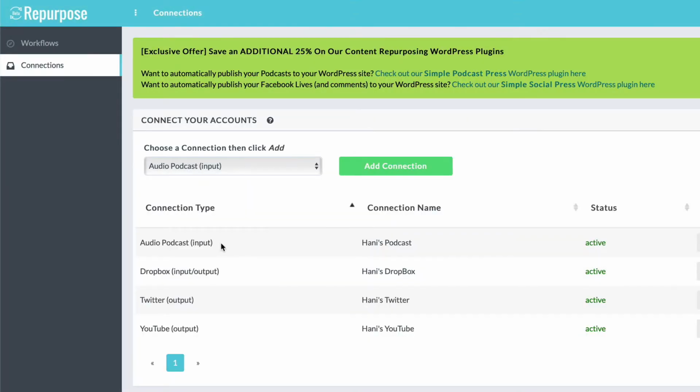Make sure we have an audio podcast connected. If you've been following the video series, you already have one connected. If you're doing this for the first time, you can connect your podcast feeds by choosing this and choosing add connection. I already have it, so I'm not going to add it again.